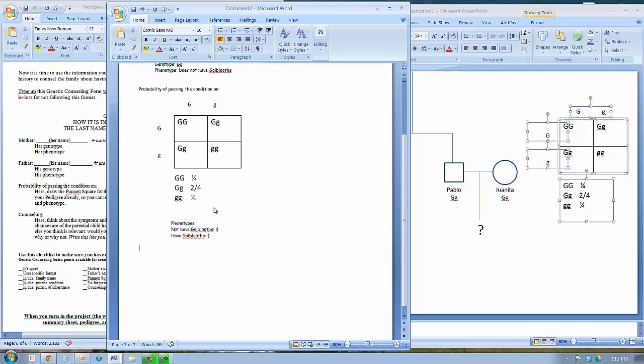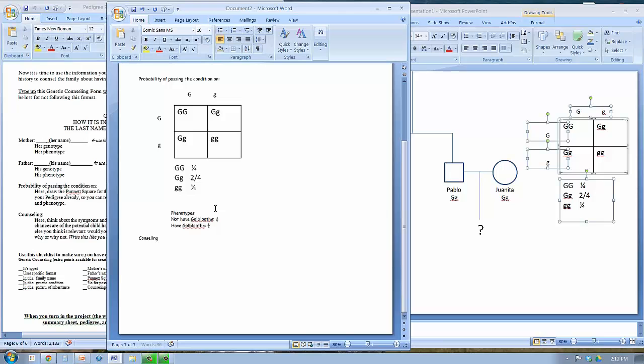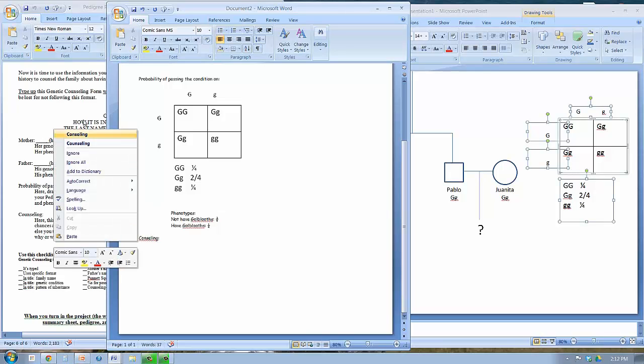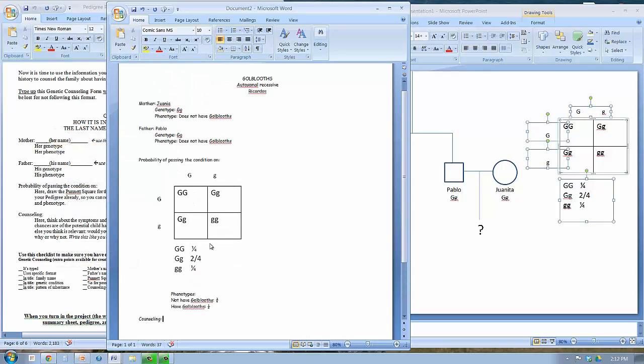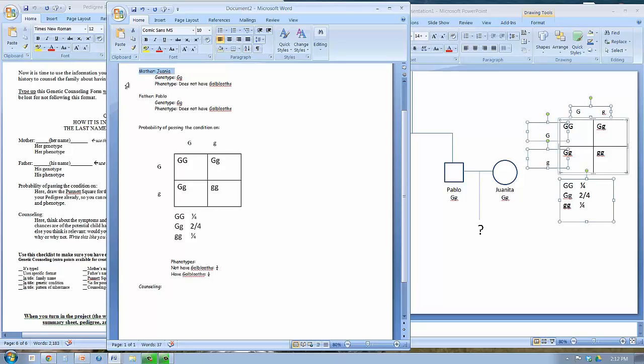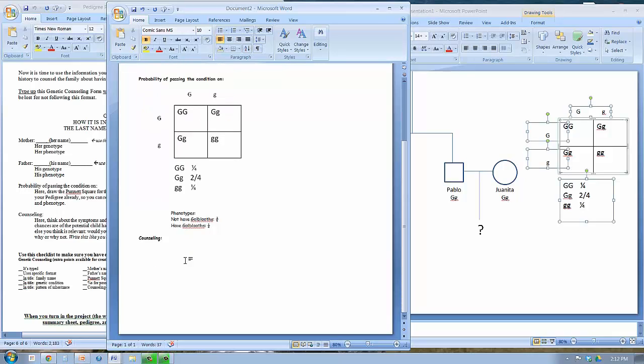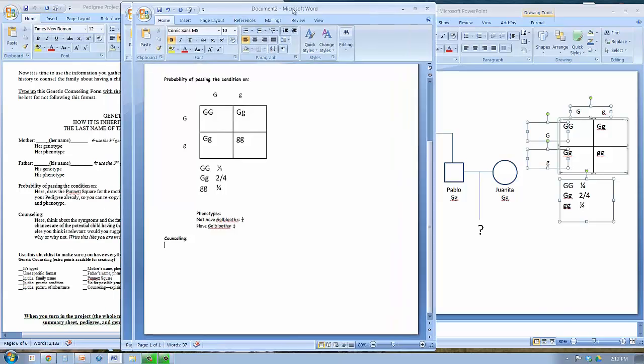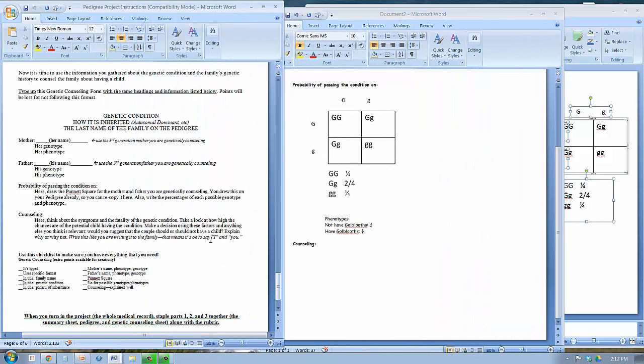Alright. Counseling. If I could spell. Sheesh. Alright, counseling. This is where you're going to go through and look at how bad the disease or condition is that you researched, and what the chances are of the child getting it, and decide should they have a child or not, as a couple. Really write this out. Think about it. Write it like you're writing to the family. So say I and you, and then here's your checklist to make sure you have everything.